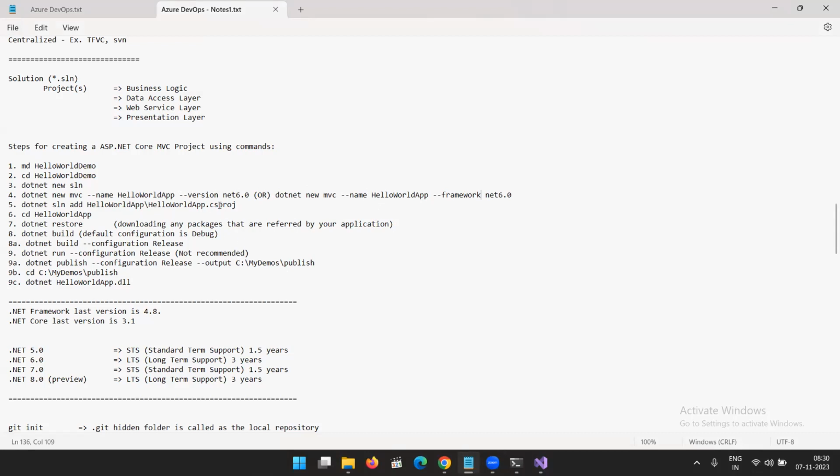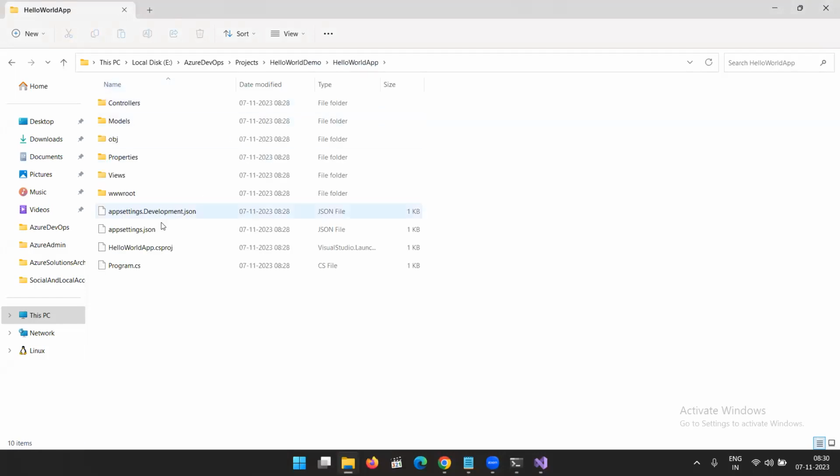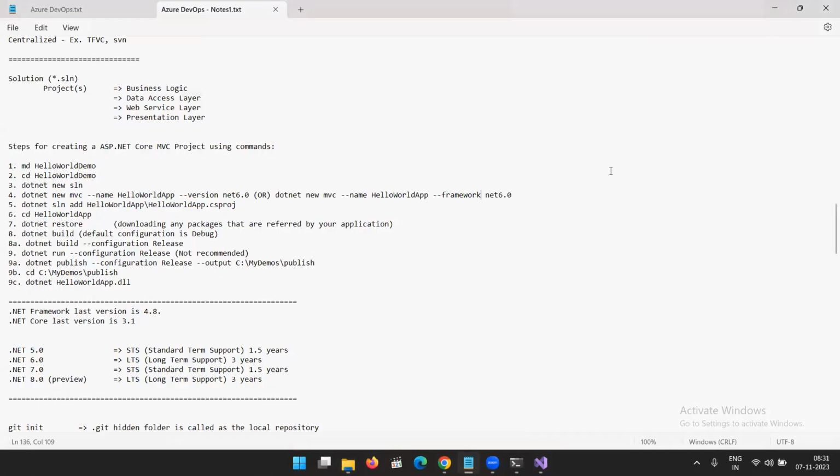Now, once you have created this, you have to add that project. If you go here inside this, there is a project file, HelloWorldApp.csproj. This is created. Now you have to add that project to the HelloWorld solution. dotnet sln add means that whatever the solution file is, you have to add the project to it. So dotnet sln add HelloWorldApp.csproj.